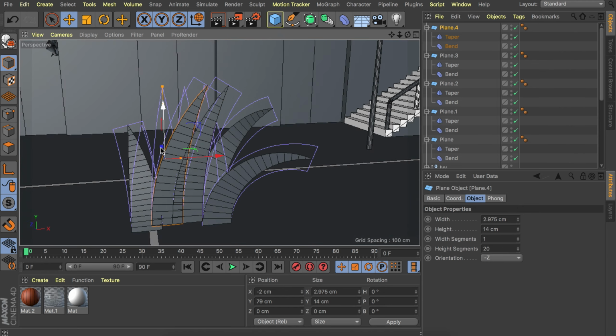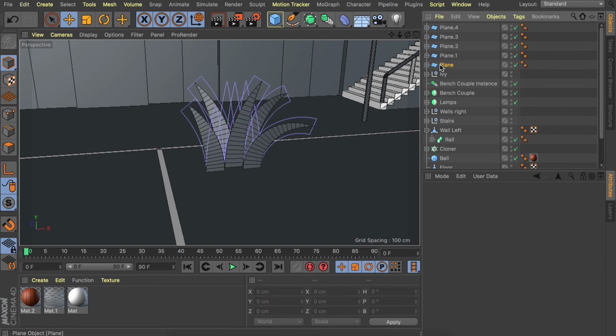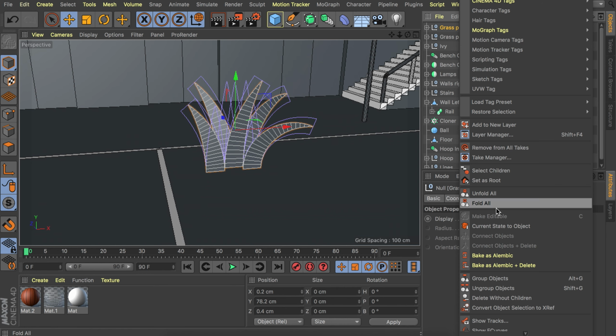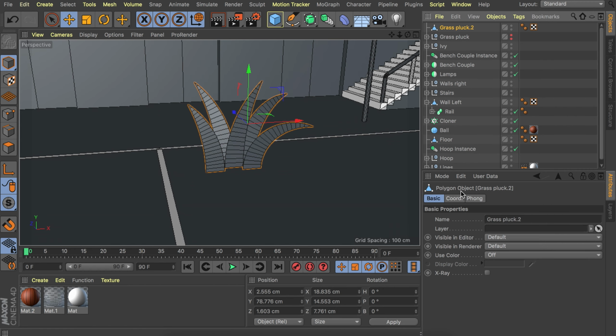Also remember, you can adjust the size of the plane to get even more variation. Once you're satisfied with the result, you can group this all together and make a copy of it and hide the original object as the backup. Right click on this new copy and select all the children, then right click again and we can connect all objects plus delete. So this gets merged into one solid object without having to calculate the deformers every time.